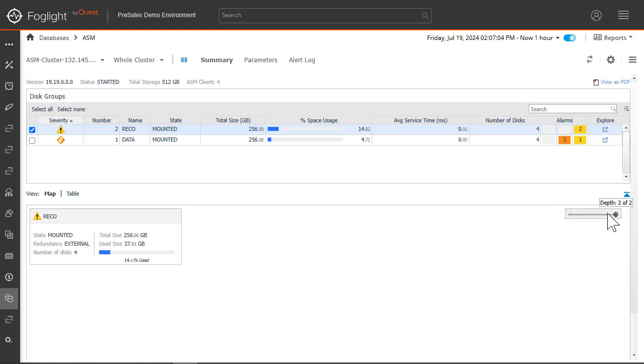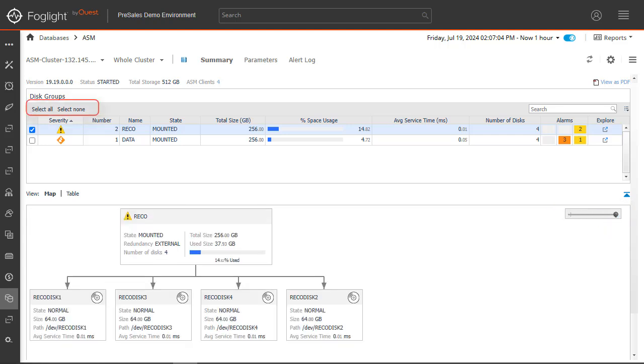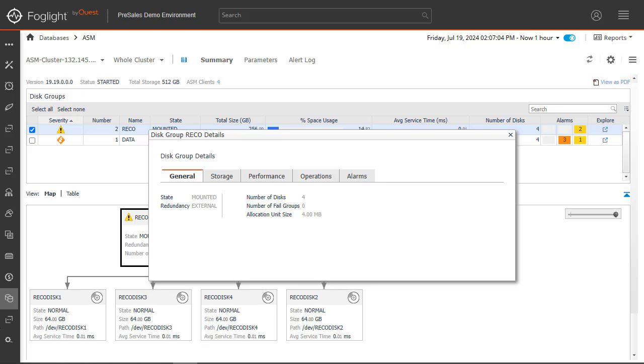There's also a Select All and Select None option in the disk group table, controlling the entries in the map view. Each item in this group and disk is clickable and displays a pop-up showing a disk group name and details. The pop-up is also accessible in any of the hypertext data links in the disk group table.